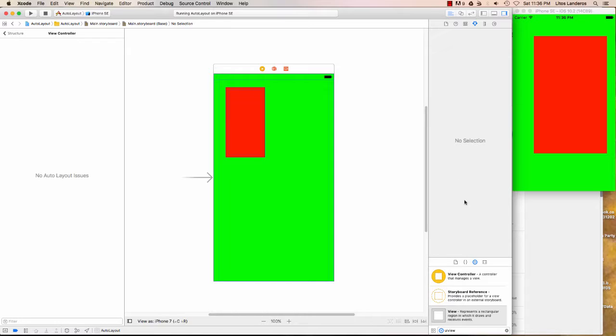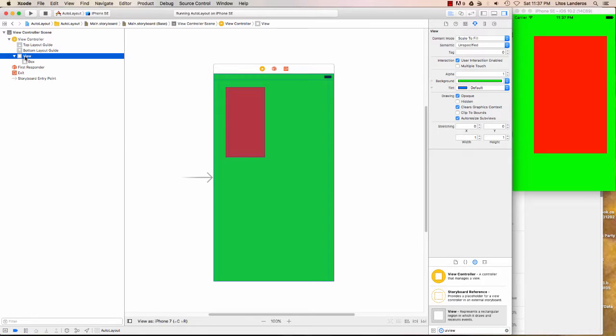Today, we are going to look at the next icon, which is add new constraints. We're going to use the same example. We have a green background for our view, and we have a red box. Now I'm going to click back on structure, and we're looking at our document outline. And notice here again that we have our view, and we have our box.